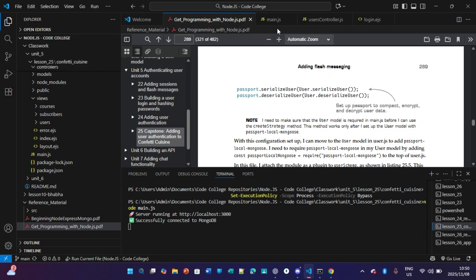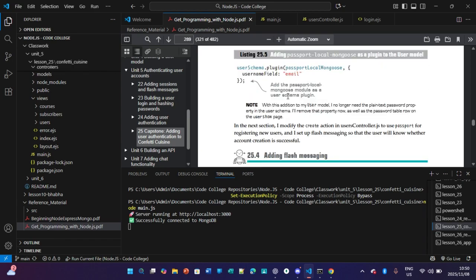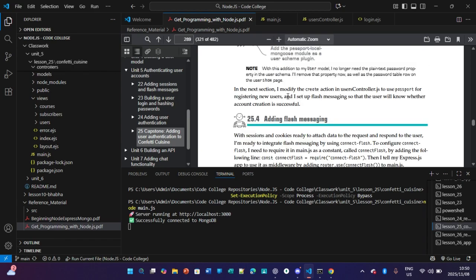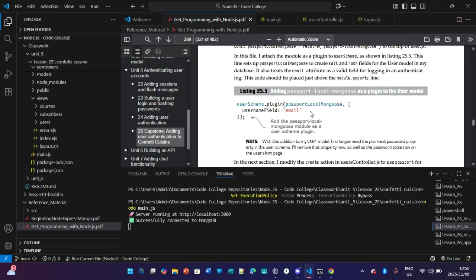For the data field, password, and then you've got user schema, passportLocalMongoose. This adds the passport-local-mongoose module as a user schema plugin. In this file, I attach the module as a plugin to the user schema. This line sets up passport-local-mongoose to create salt and hash fields from the user model database. It also treats the email attribute as a valid field for login authentication.